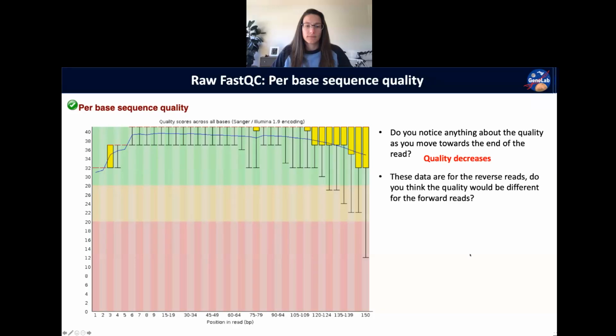So any idea why that is? Any guesses? Yes, from Illumina, that's true. After each base is incorporated, there is a quenching that happens. So that's one hypothesis. Another hypothesis is that perhaps the polymerase gets tired and falls off a little bit towards the end there.